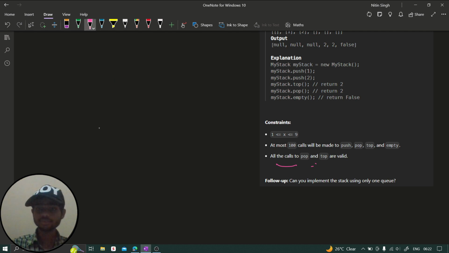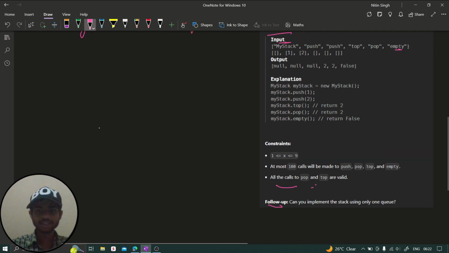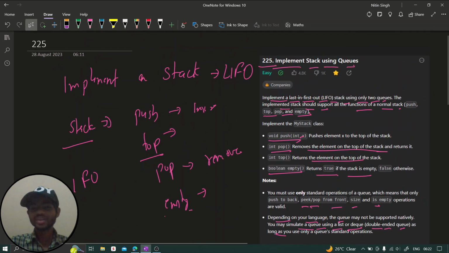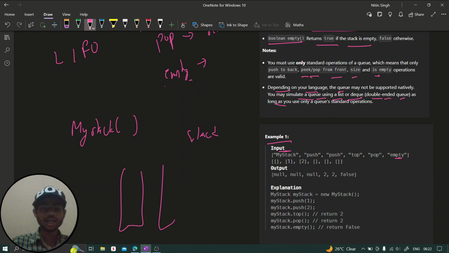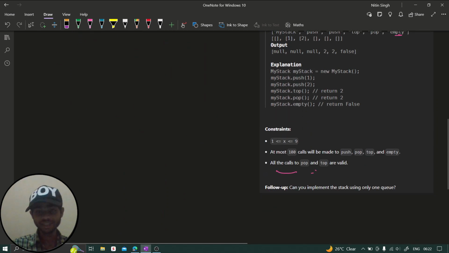Fine. Now the important thing, the follow-up: can you implement the stack using only one queue? See guys, in the problem statement they have told us that we have to implement a stack using two queues, right? So that's cool. Everyone can implement this with two queues, right? We just need to take one queue for insertion, and whenever we need to pop, we can take help of the second queue and do this part, right? But now if you focus here, they are asking whether we can implement the stack using only one queue. So in this problem, that is what we are going to do. We are going to implement our stack using only one queue, right? I hope it makes sense.